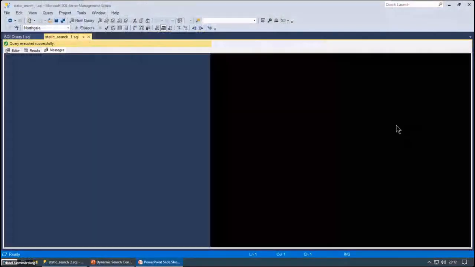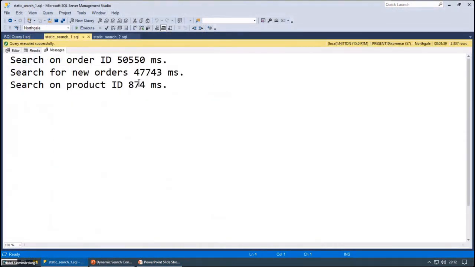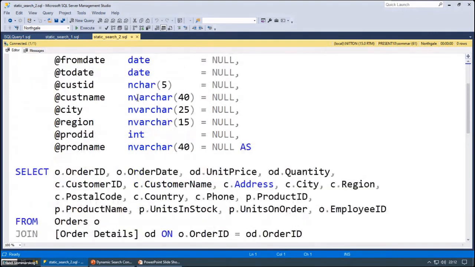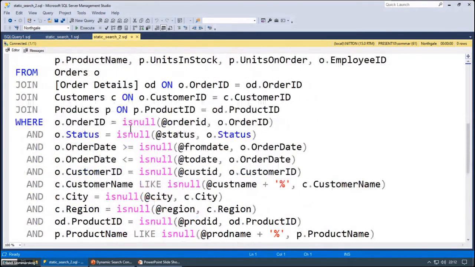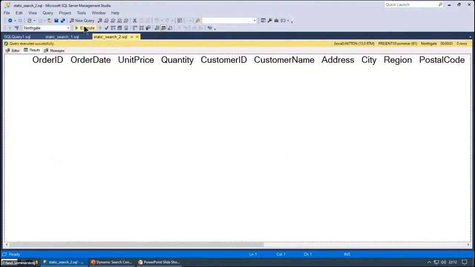Well, let's have a look at it. Here we have the same parameters, but I've rewritten this now, so we have the IS NULL pattern, and there is a search. I can run all this, and I'm in for a nasty surprise, because it doesn't really matter if this is quicker or not. The result is wrong. I don't get any rows back.